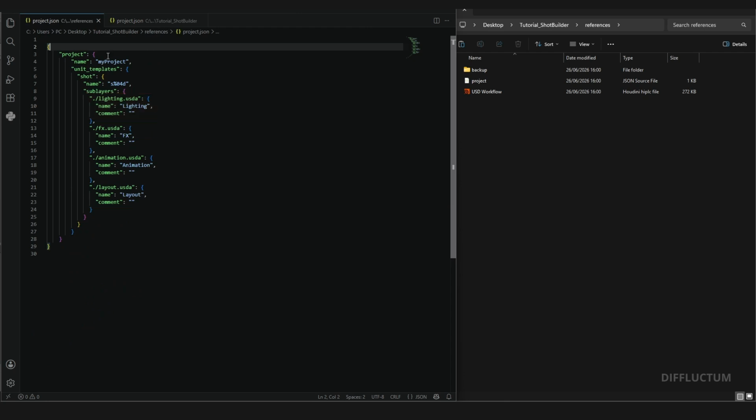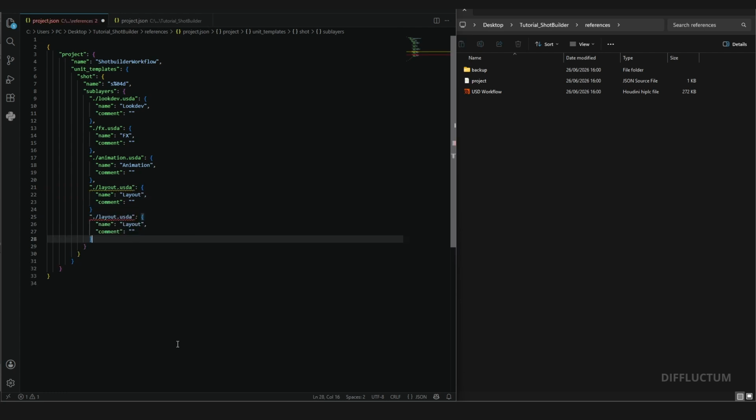So let's adapt this JSON file to our needs. First, I rename the project, and then the unit shot I leave as default. But I would like to change the sublayers. For example, the lighting sublayer, I change to look dev. Then the others are fine for me, but I would like to add one more. Therefore, simply copy and paste one sublayer element like this, and I name it camera. Also, don't forget to put a comma here and make sure that at the end no comma is placed.